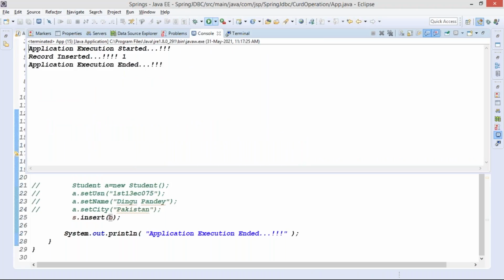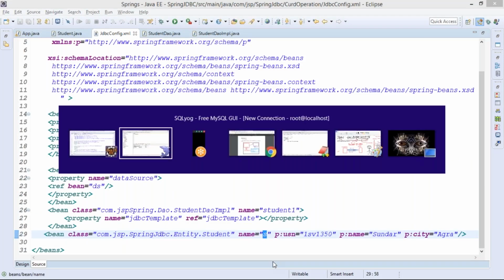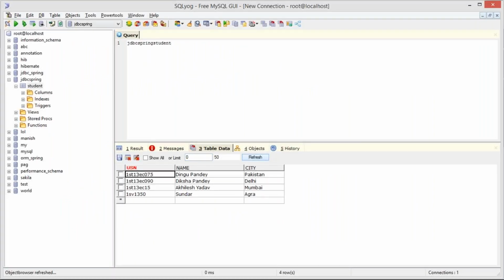We might get an error. No error, guys. Now let us see what data we gave here. We gave Sundar. Let's see whether the data has been injected or not. You can see, guys, data has been injected. Even you can create the object of student, or you can tell the IOC container to create the object.